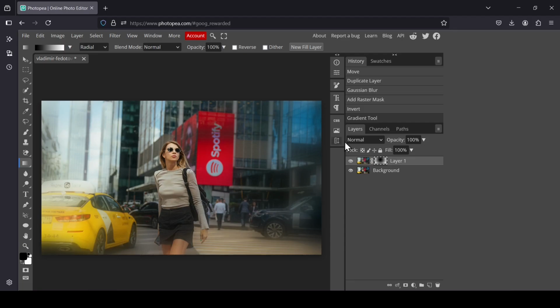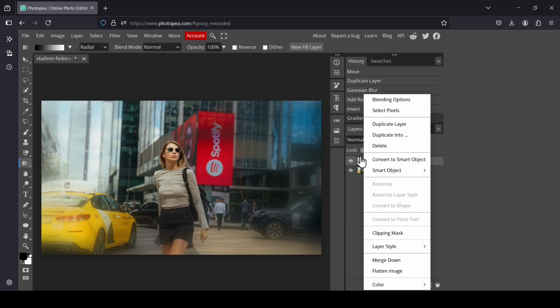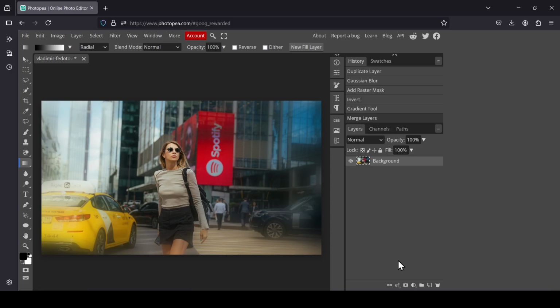So here it is. And now I'm just going to merge down. Right click on the top layer and then select merge down. So here it is. That's how you can create a radial blur effect in Photopea.